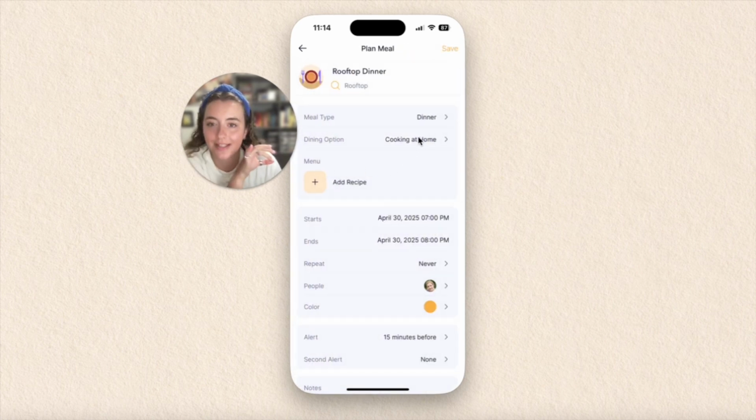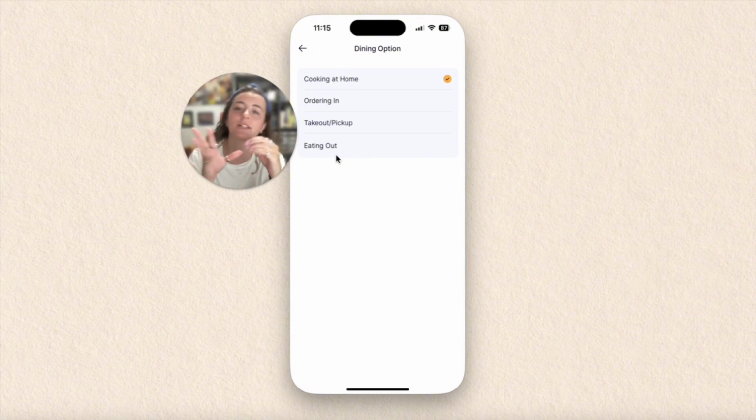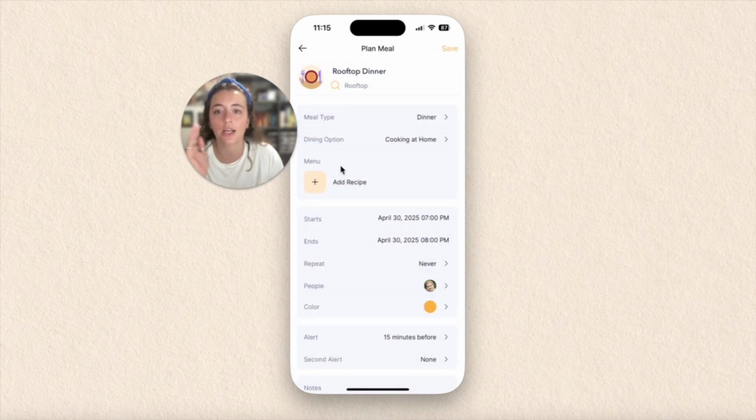And I love this dining option: cooking at home, ordering in, takeout, or eating out. This is where the information you're sharing with your circle comes in. So maybe you're planning your week. My partner and I, this is really helpful for knowing that this is an order in night. Typically, we love to go out to eat on Fridays. And so even just plugging that into the calendar, saving ourselves the hassle, knowing that it's there, is really helpful. This one's going to be a cooking at home.